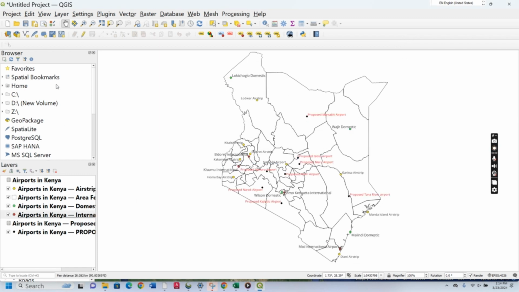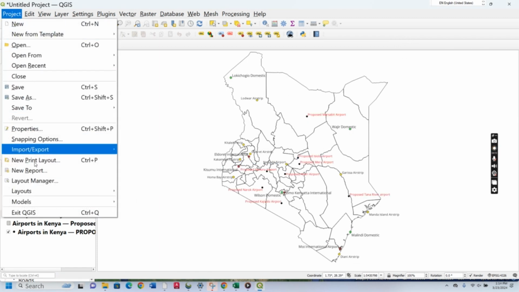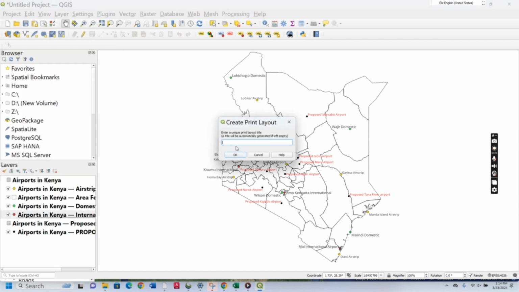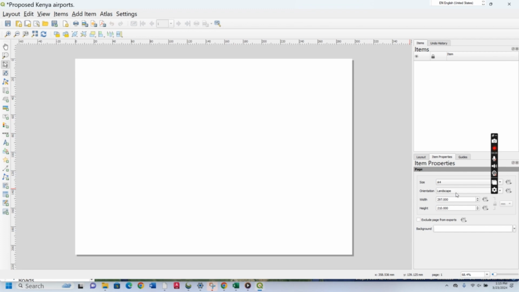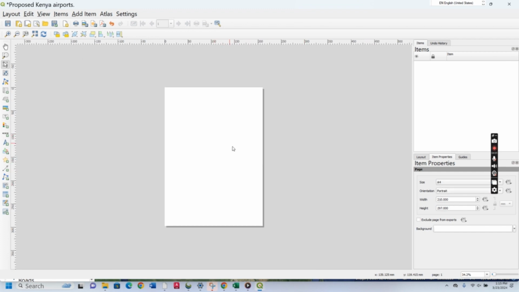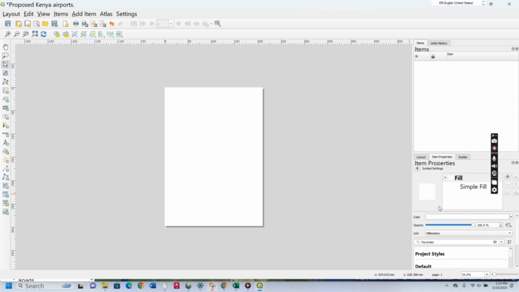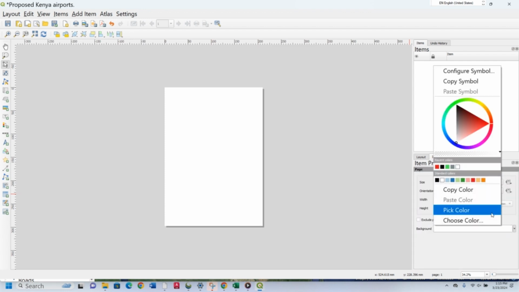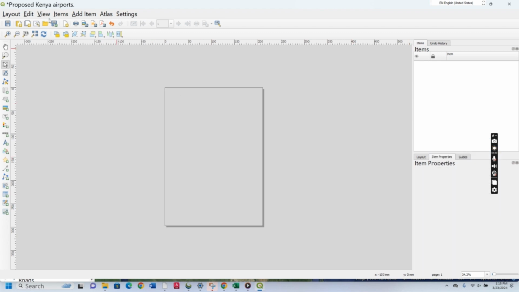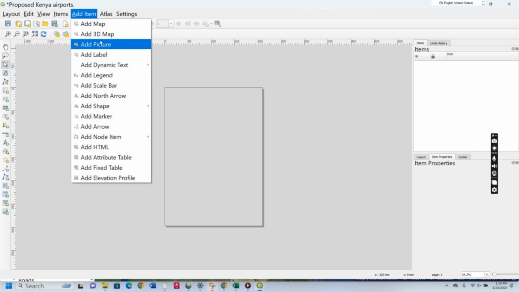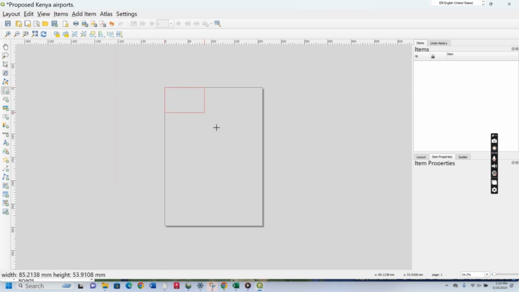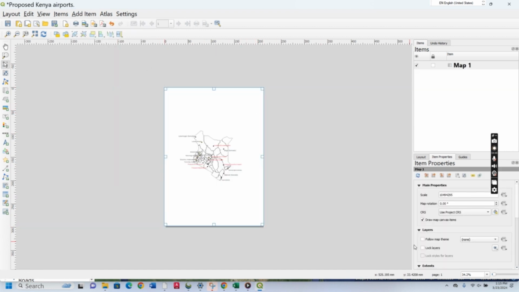The next thing, I will create a print layout, which is proposed Kenyan airports. Click OK. Then it will bring me here. Then I will change the settings to portrait A4. That is how I will print this page. Then I will also change the shade to match the background. Then I will add our map. So add map, then I will drag. There is our map.